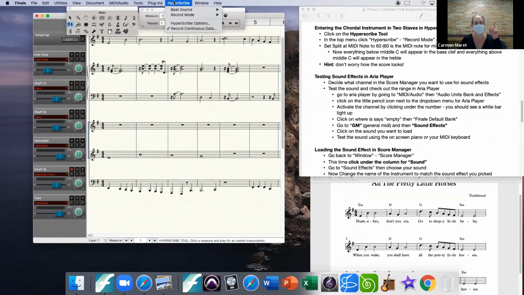Oh, and I see what's happening. The record mode should be only 1 staff. So it just recorded all that. Command Z is undo, undo, undo. You don't want any of that. Make sure you go back to record in 1 staff. That's why it was doing that funny stuff. Okay. Let's try again one more time.